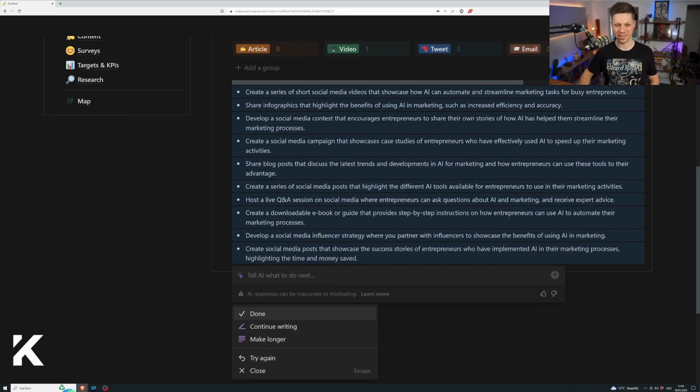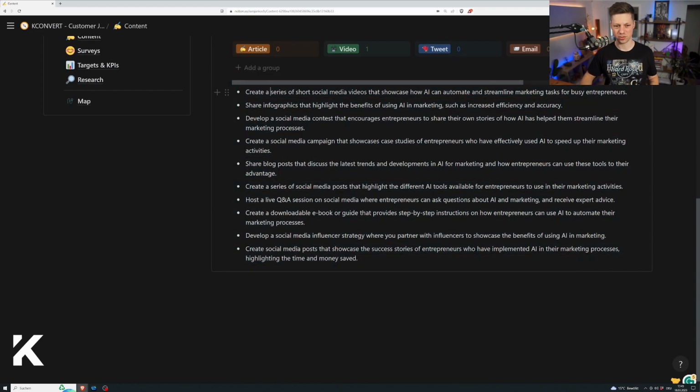And here are the ideas. Create a short series of social media videos that showcase how AI can automate and streamline marketing tasks. Exactly what we're doing right now. Share infographics, develop a social media contest to share their own stories of how AI helped them streamline their marketing processes. Create a social media campaign showcasing case studies of entrepreneurs, share blog posts.